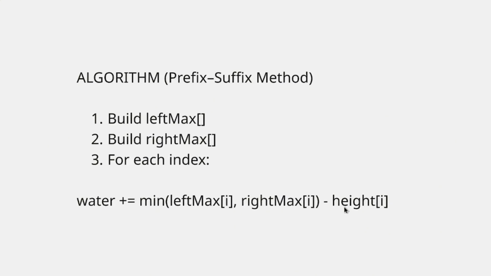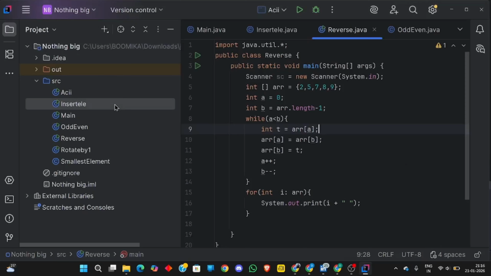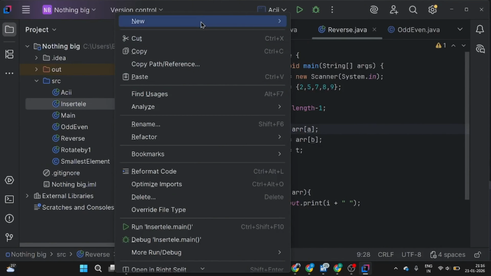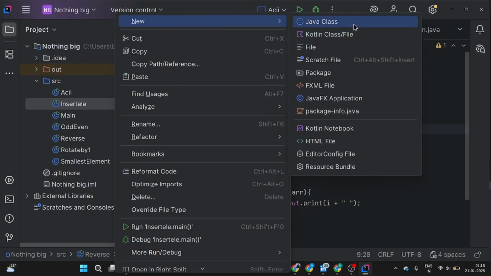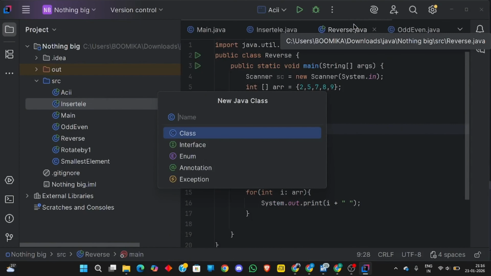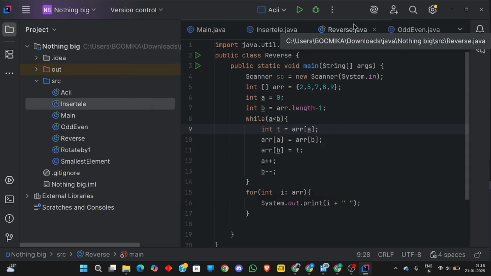So let's code the two-pointer approach. Let's create a class here, TrappingRainwater.